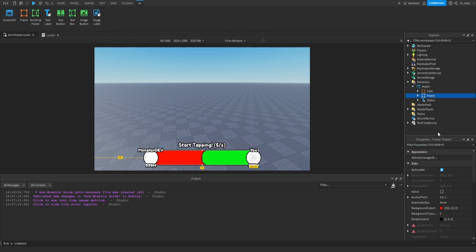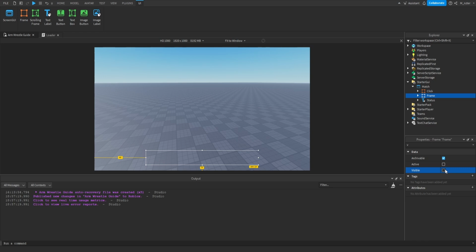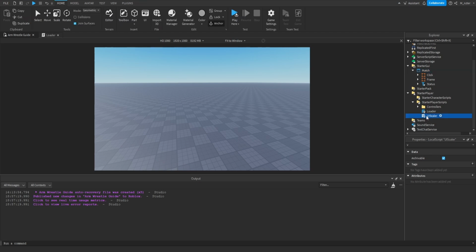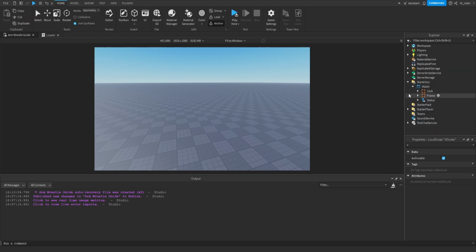To really finish this off, let's set the visibility of the frame to false so that we no longer see it. Of course, whenever the player starts up their match, we'll toggle the visibility of this to be true so that they can see it, but for now, it does not need to be visible. Also, remember how earlier in the video I said that there is a UI scaler local script stored inside of the starter player scripts, which will automatically scale our GUIs for all device sizes?